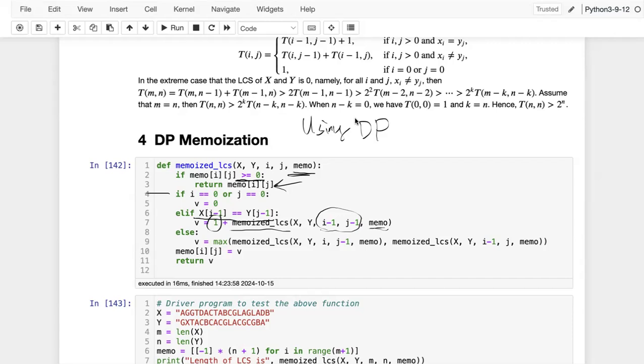Otherwise, we compute this subproblem with parameters i and j-1, and the other one with parameters i-1 and j, and return the maximum one. And then all of these will be recorded in v, and then we are going to assign that v to memo of i and j. So now this subproblem has a value, so I'm going to store that value there, and then return v. Okay, so this is a straightforward implementation.